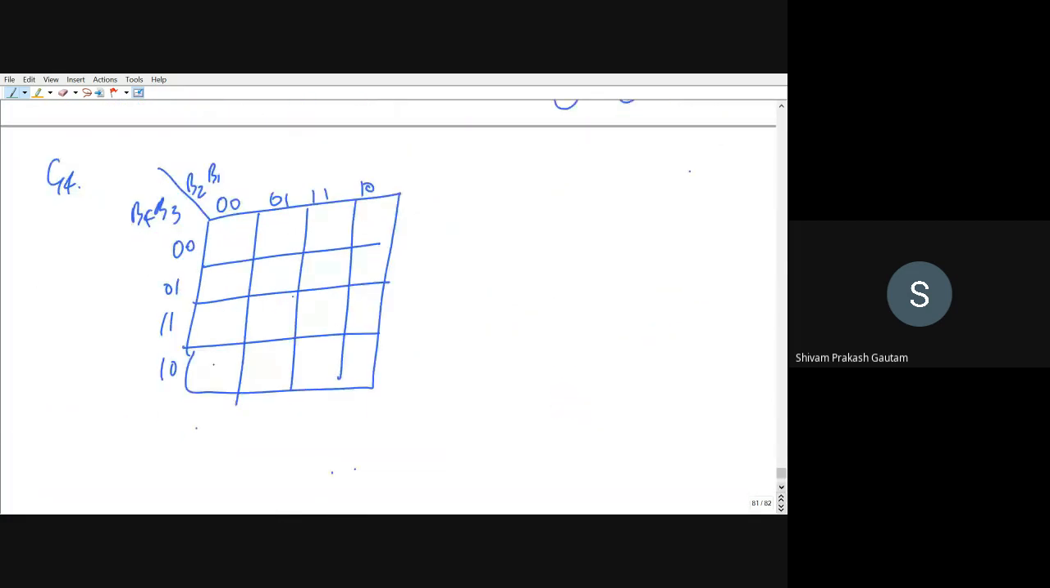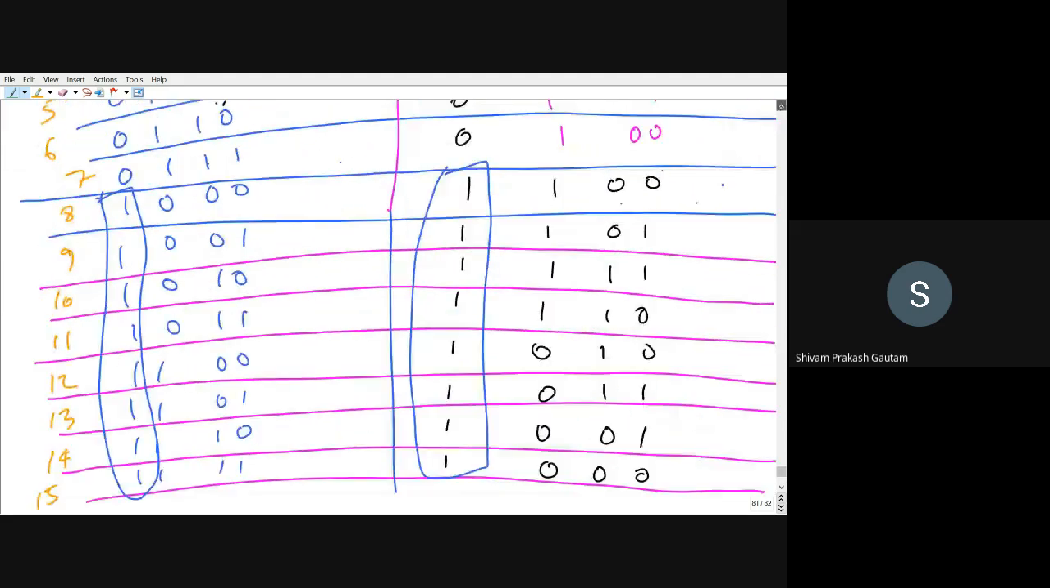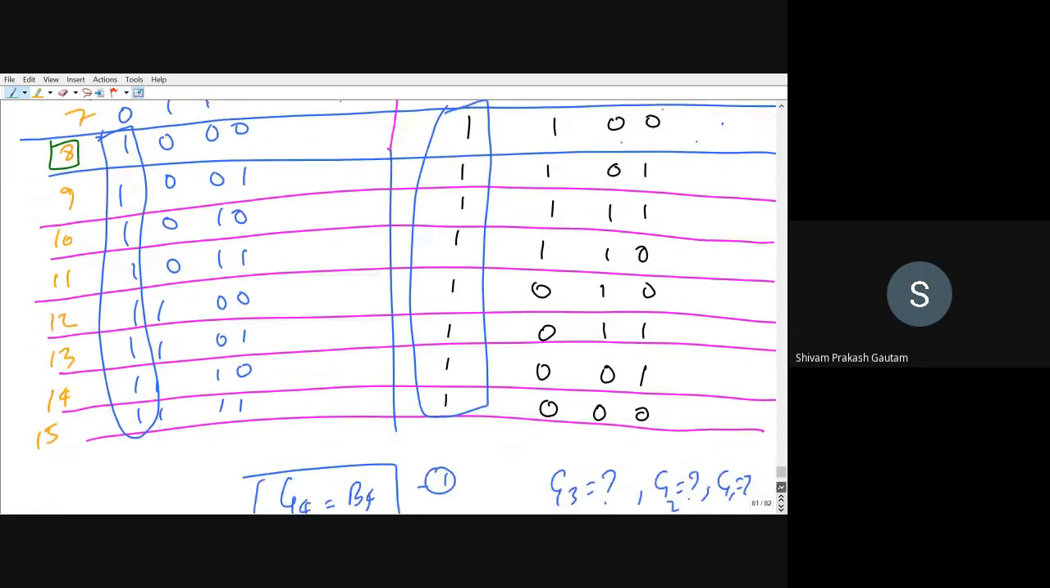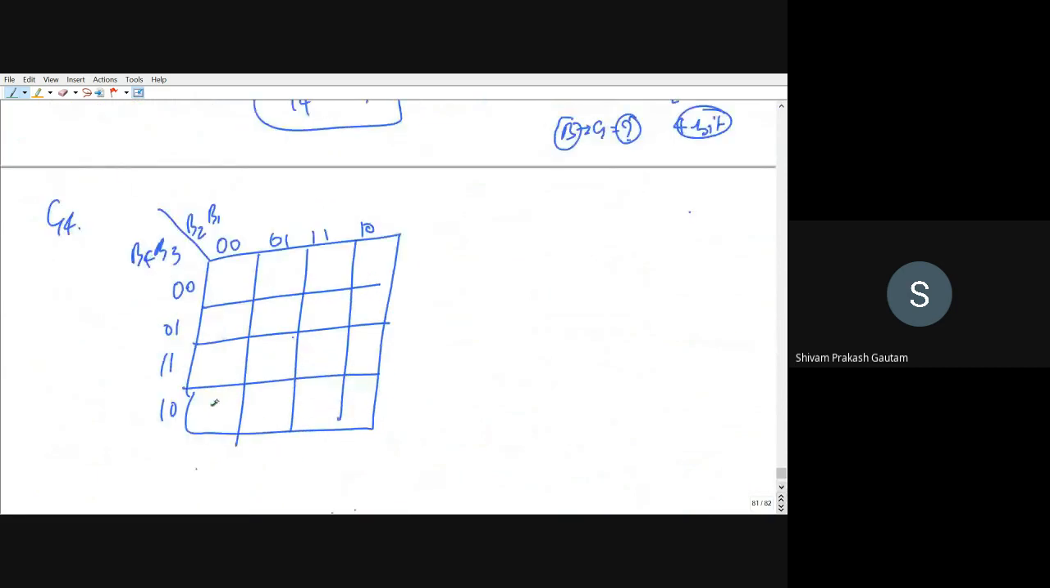So 7th bit will be this. This will be 7. G4 is high between 8 to 15. You can see 8 to 15, right? It is starting from 8. 7 is not included. So 8 means this is 8. Then this is 9, 10, 11. I'm not marking the cells. You can mark it later on. So this will be the corresponding. And rest all of the bits will remain 0.